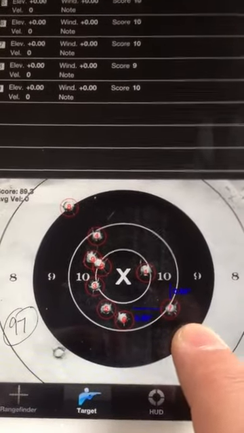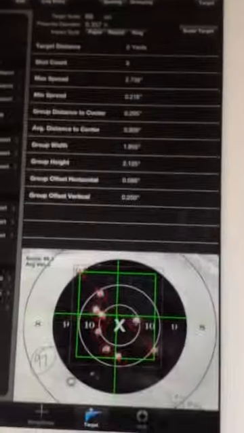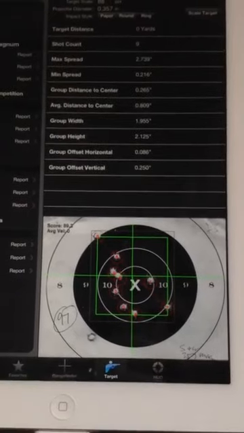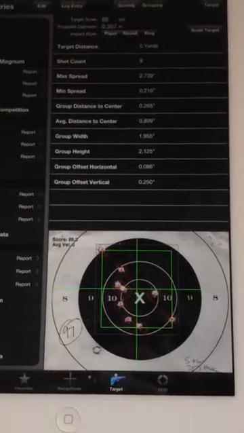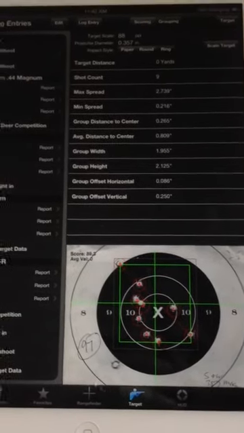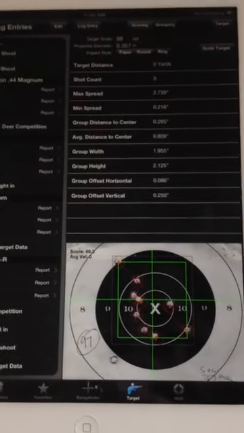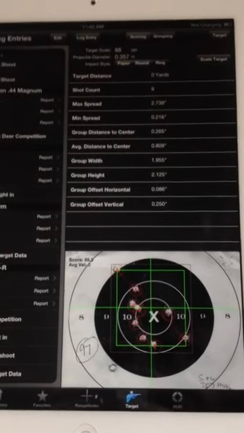So once I've got these into place now, I'm going to tap up on the grouping tab again. That's going to create an overlay outlining what my group looks like. And you can see that there is a green rectangle marking the actual size of the group, as well as a gray rectangle marking the outside of the group. There you'll also see a red dotted line, which indicates it's drawn between your largest spread.